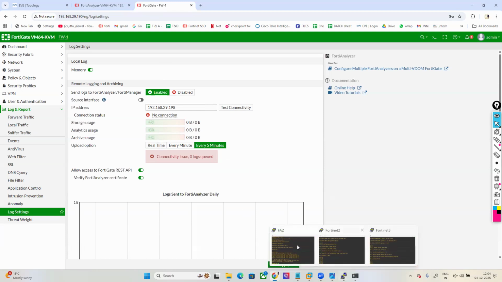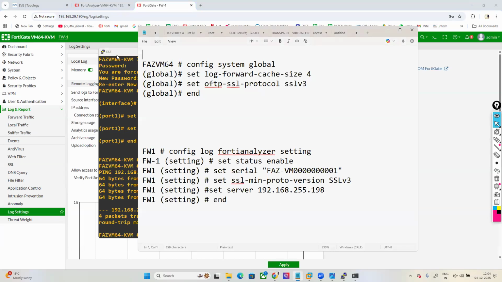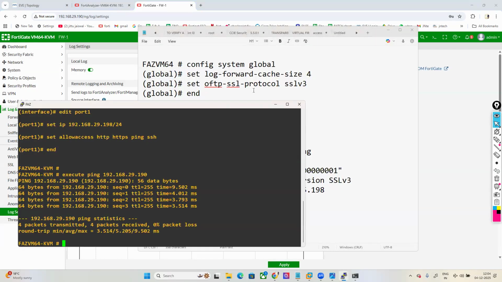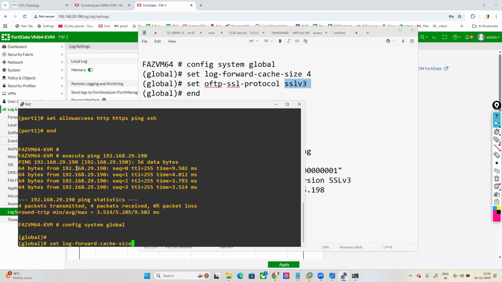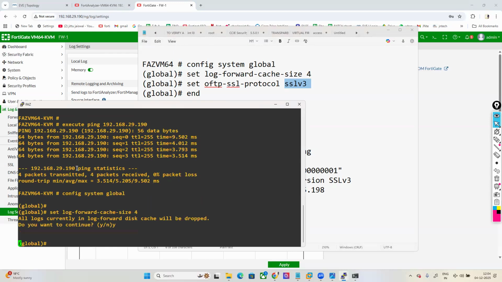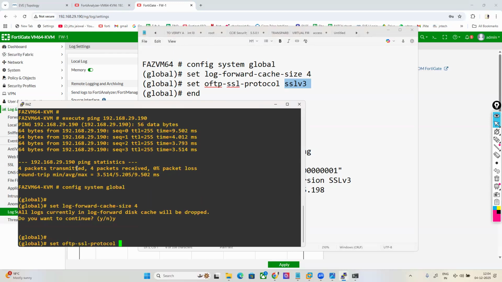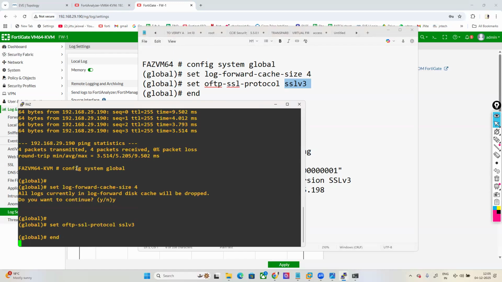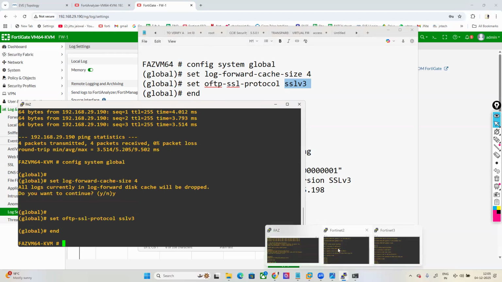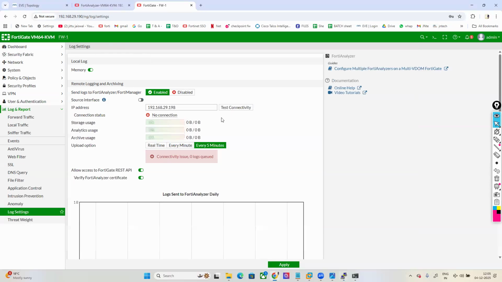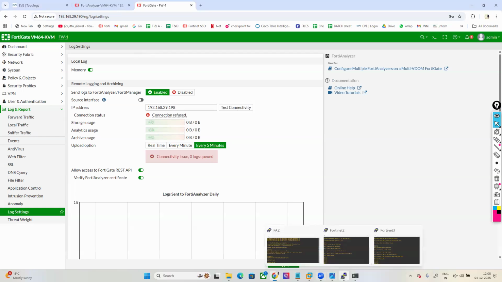To troubleshoot this, what you can do is go to the FortiAnalyzer device, and you have to enable SSL version 3. Let's go to FortiAnalyzer. Config system global, set log-forward-cache-size 4, set oftp-ssl-protocol SSL version 3, end. Okay, let's try again. Test connectivity. This time it's trying to verify. No connection again.